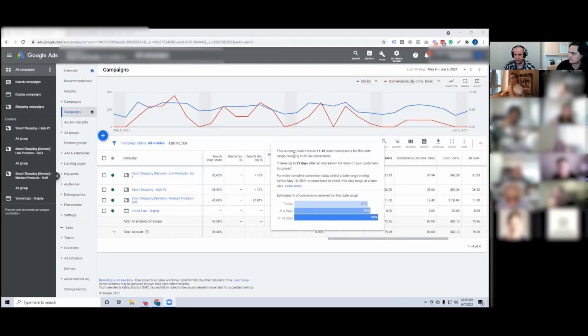If I was to scale this campaign here, it's 21 days after an impression for most of your customers to convert. So imagine if you double your budget. Do you think that 21 days is just going to be like, oh no, everyone's just going to buy today? Cool, everyone bought today. It won't happen. It's going to take 21 days for those brand new people that just saw your ad to convert.